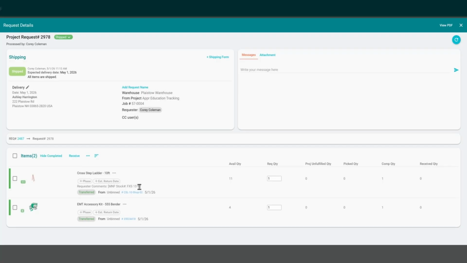Each item has more descriptive information to its right. This includes manufacturer numbers, comments, and estimated return date. The light blue hyperlink is the asset ID assigned to the tool by P&H.